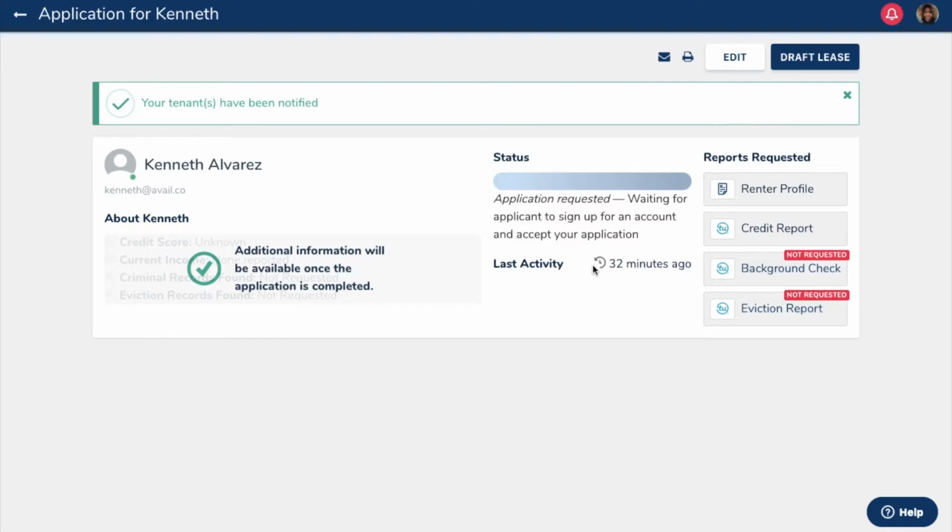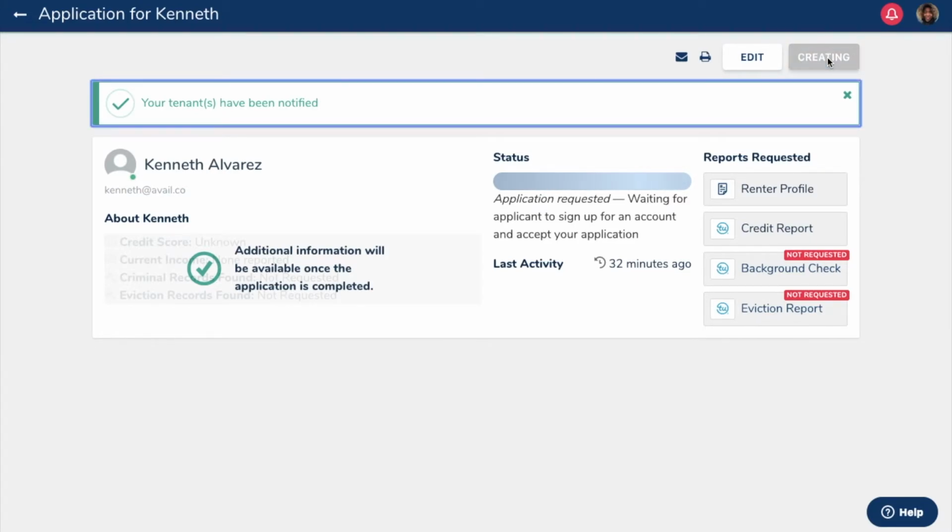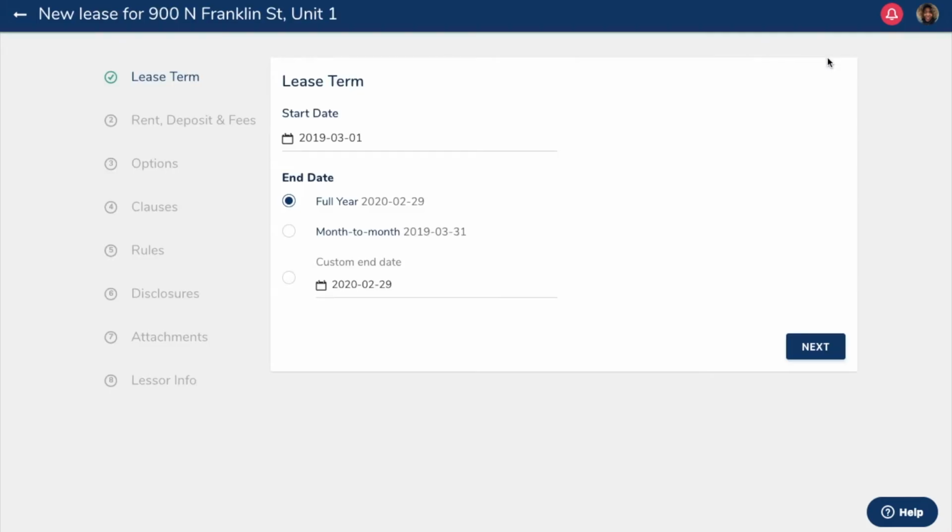Lastly, you can draft a lease with a tenant whom you've decided to move forward with. So, if you see an application that seems to show some promise, simply click the Draft Lease button.